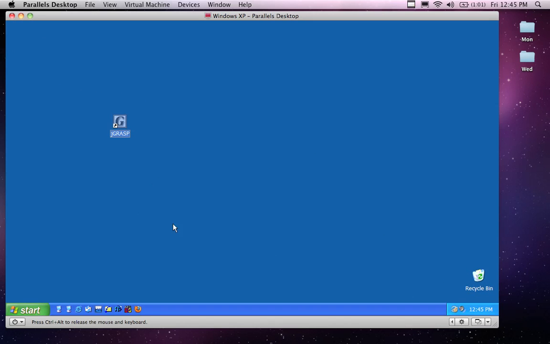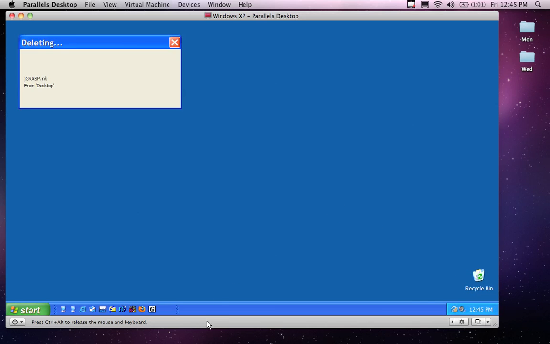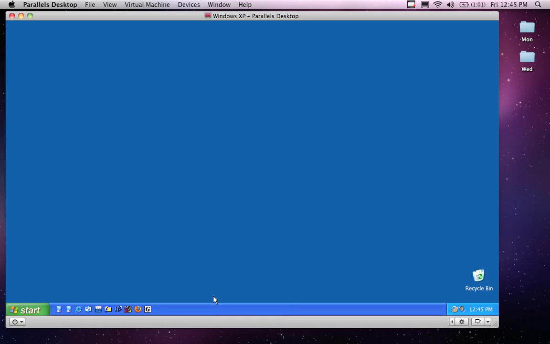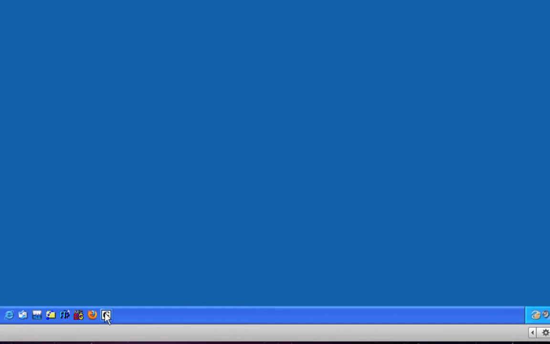Now see, I've got a little icon here. I'm actually going to drag this down in my taskbar. Well, I use a Mac, so I'm kind of a minimalist when it comes to desktop items, so I'm going to throw that one away. Lock my taskbar again.